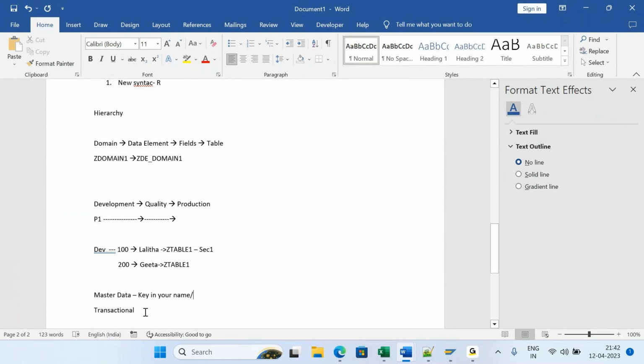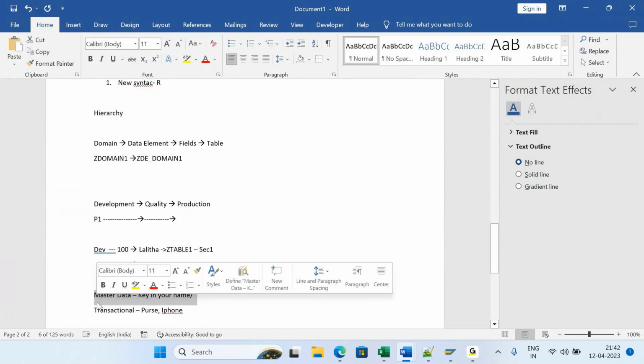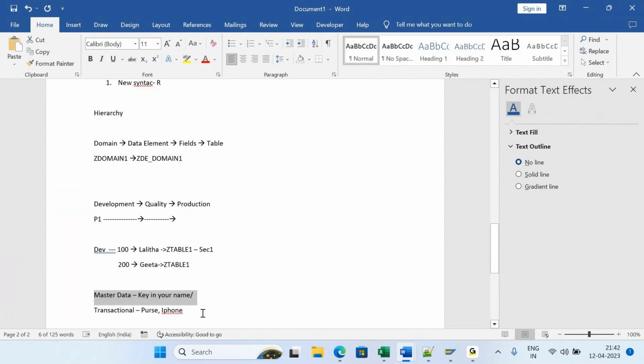But in transactional data, you can change the things. Today you are buying a purse. Tomorrow you are buying an iPhone. These are all transactional data. So the master data rarely changes. You can change it, you have a facility, but mostly in 10 transactions you will only change it for one. For 9 transactions it remains the same. But transactional data changes as per your needs.